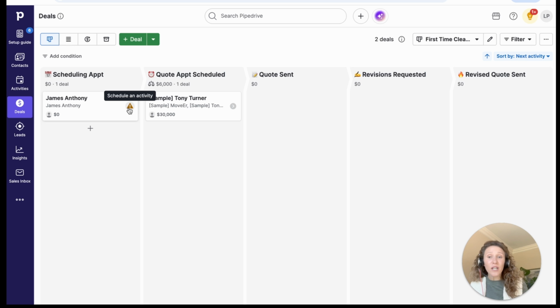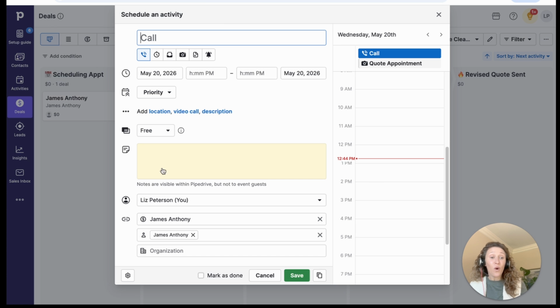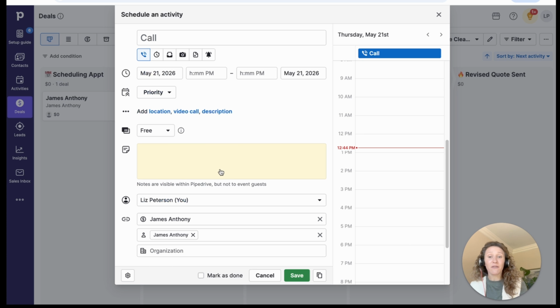And the reason it's a warning symbol is because that's kind of Pipedrive's way of telling you that this deal may be at risk. If you do not have a next planned activity and that person doesn't reply to your email or reply to your text message or respond to the proposal that you sent out, the odds are you're going to forget to follow up with them, or forget to follow up with them at the right time. So whenever you see a yellow triangle, make sure you add an activity for when you want to follow up. So this scheduling appointment, I want to make sure that I am calling every couple of days.